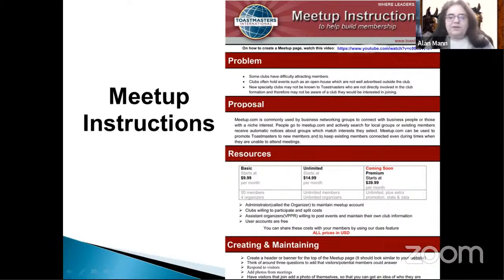Create a header banner. I already said that. Think of around 3 questions to add that visitors, potential members, could answer. Always respond to visitors, and I will show you how to do that once you are the administrator. Add photos from the meetings to Meetup. Have visitors that join. I already spoke about that.